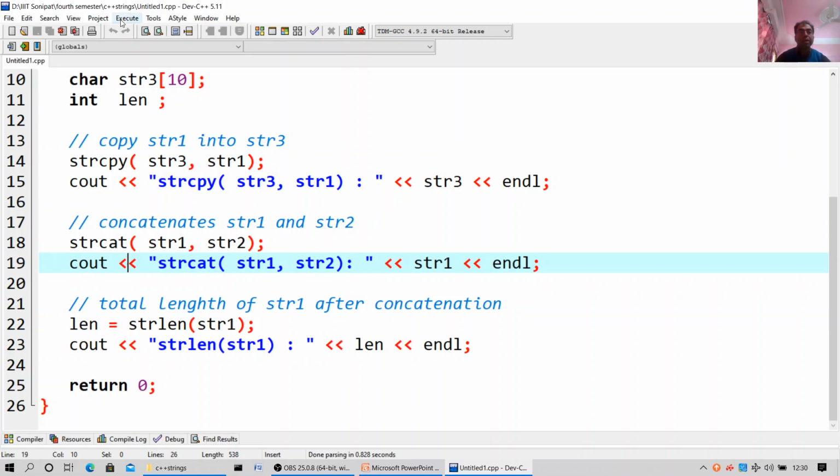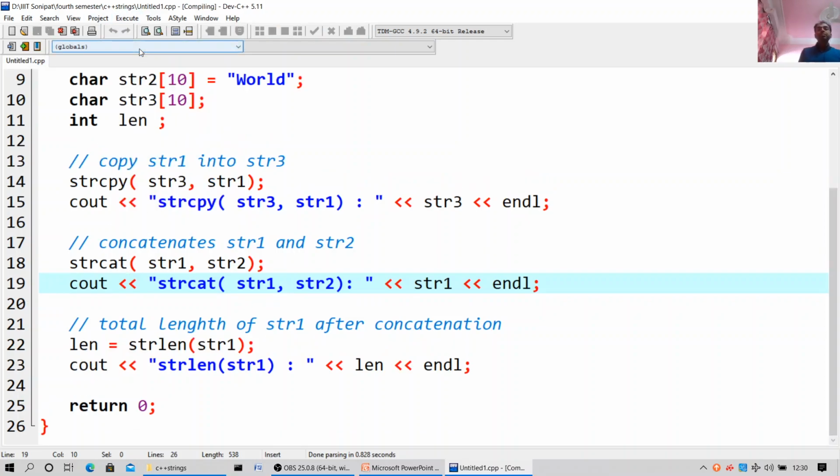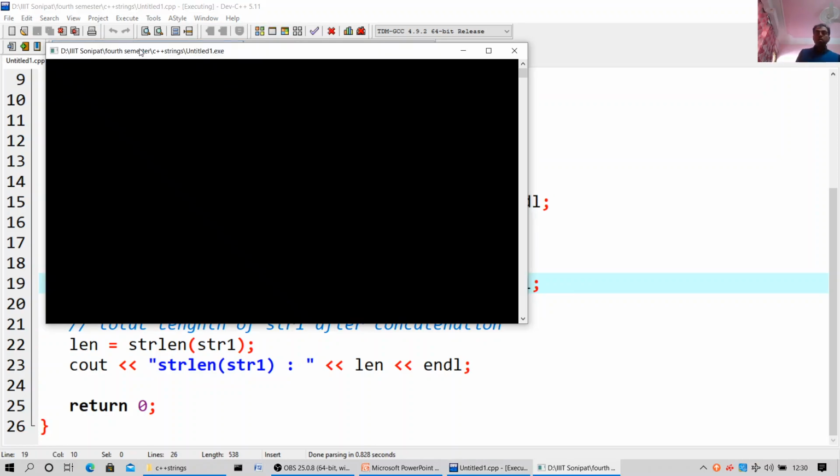Okay, I'll go to execute, compile and run. The output of that will be: strcpy(str3, str1) gives Kunal; strcat(str1, str2) gives Kunal world; strlen(str1) gives 10. So this is the output of the string functions.